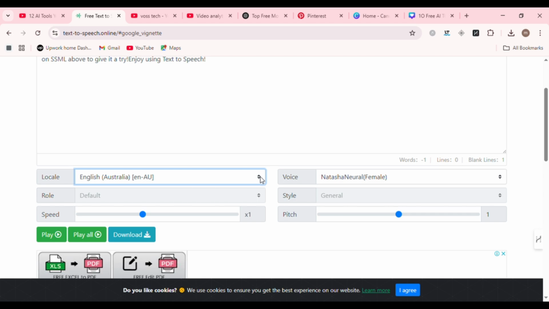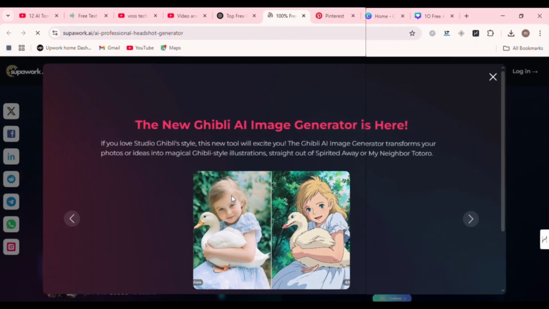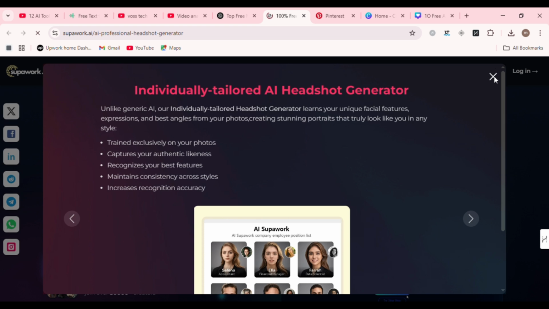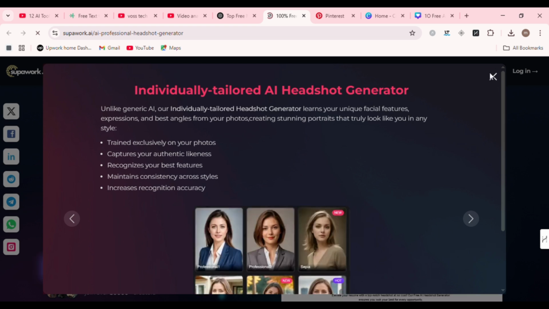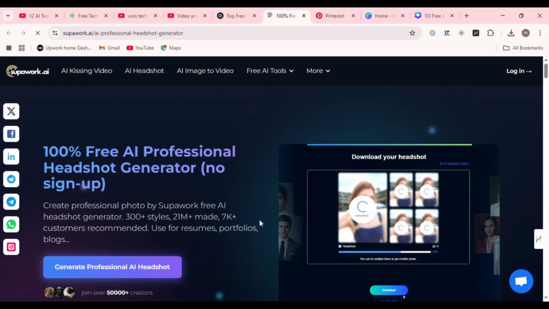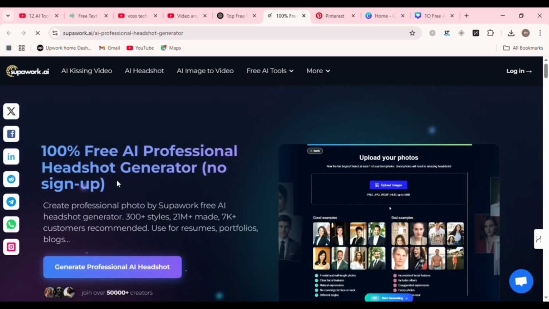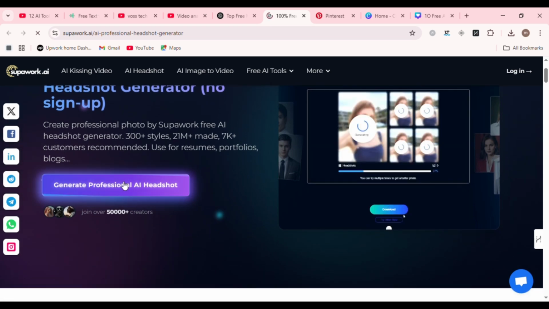Next up, AI headshot generator. Forget expensive photo shoots. This AI headshot generator creates professional-level portraits from casual selfies, or even uploads. Ideal for LinkedIn profiles, resumes, websites, or digital business cards. It's like having a personal photographer on demand, minus the awkward posing. It's perfect for remote workers, job seekers, entrepreneurs, and personal branding.